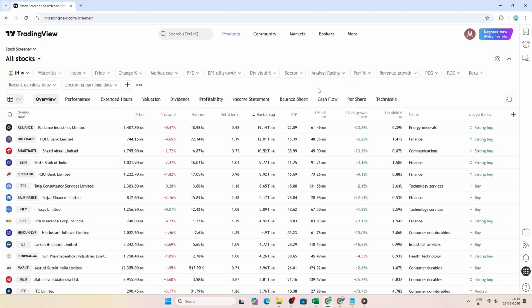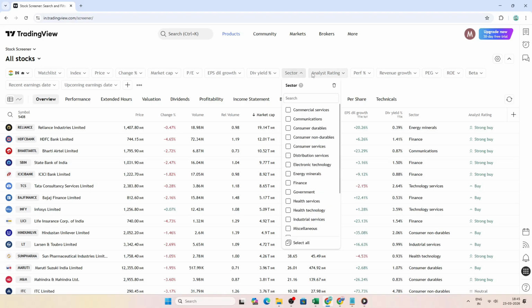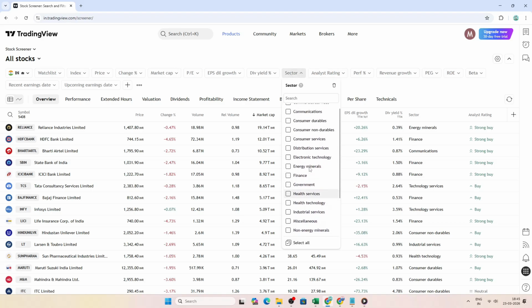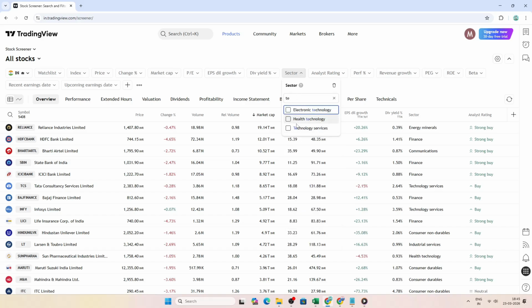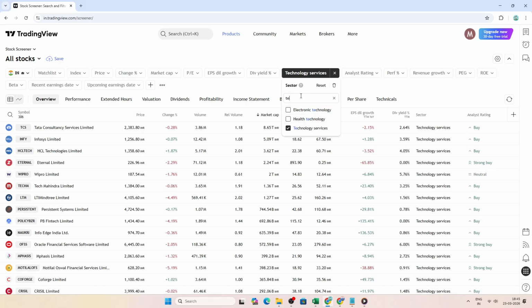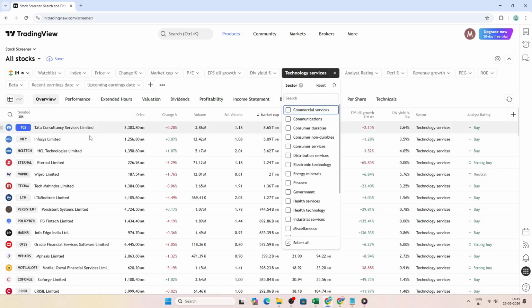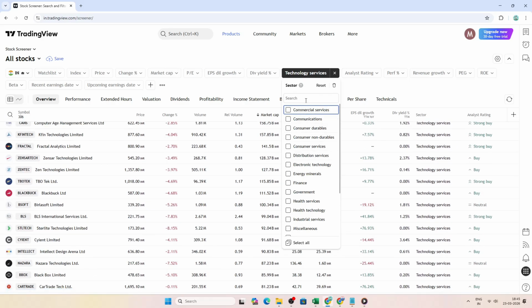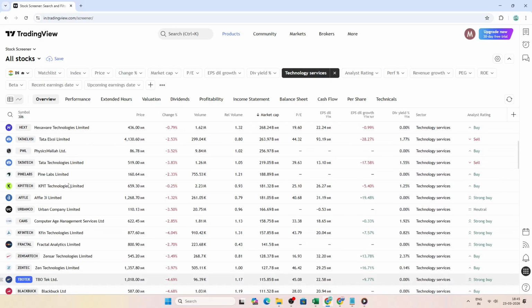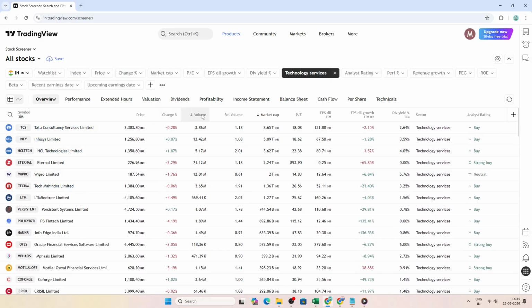Look for the sector filter at the top of the screener and click it. From the drop-down, choose the industry you want to focus on, like technology, healthcare, or finance. You'll now see the screener narrow down the table to stocks that match that sector. This is a great moment to sort by a column that matters to you, such as market cap, volume, or performance, so the list is ordered the way you prefer before saving it.